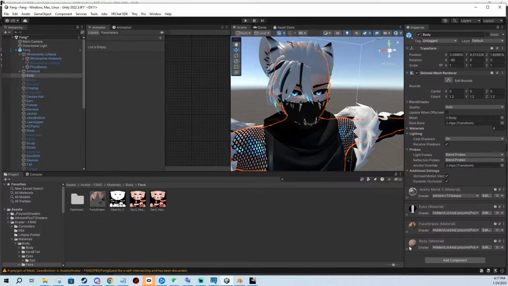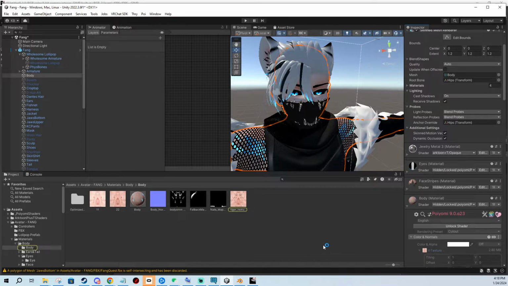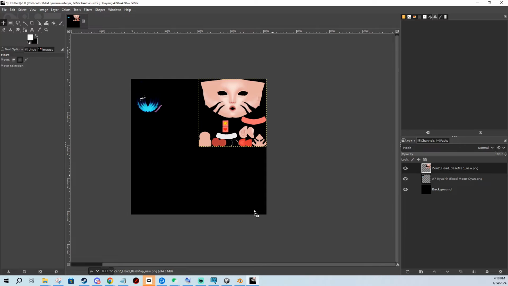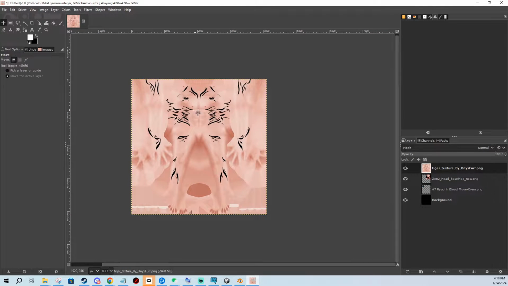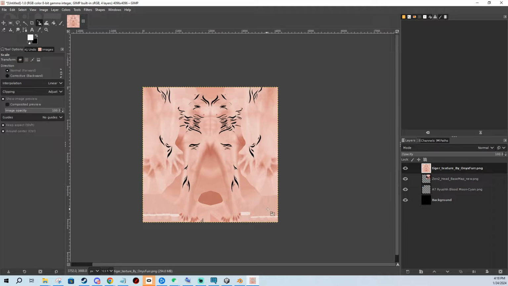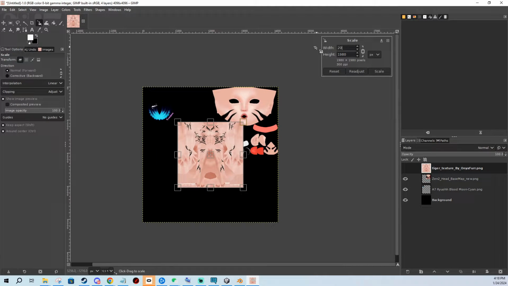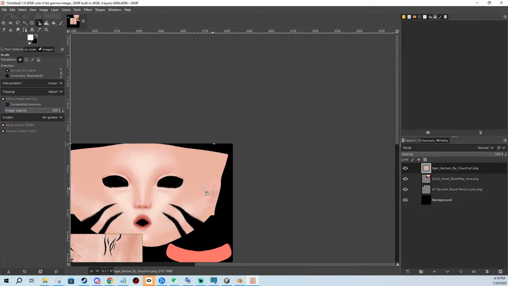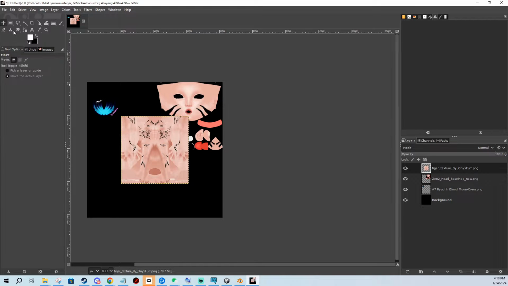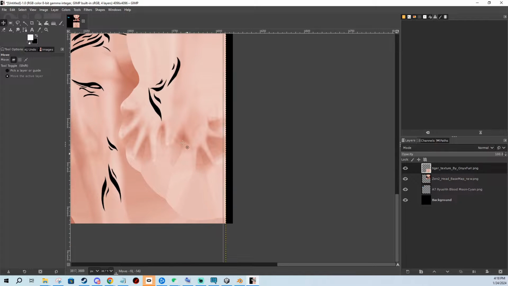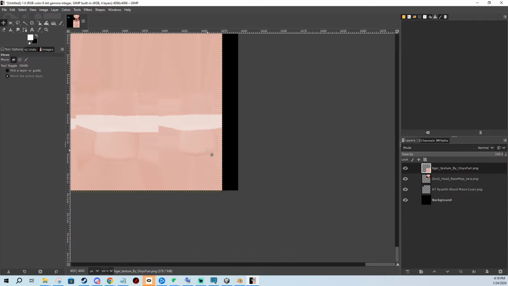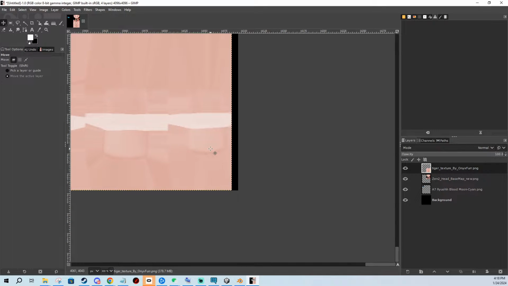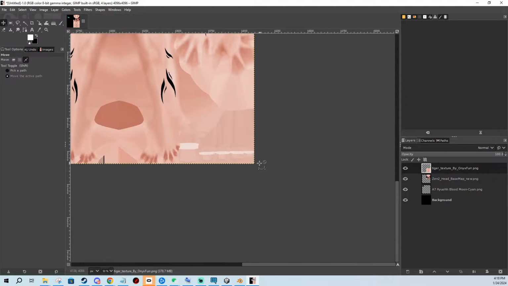And let me see the body texture. There it is. Put it here. And this one is 4K, so I'm gonna make it 2K. Scale. And we're gonna move it to the bottom corner. I use my arrow keys, by the way, to move this around. It's quite handy. Okay, there we go.